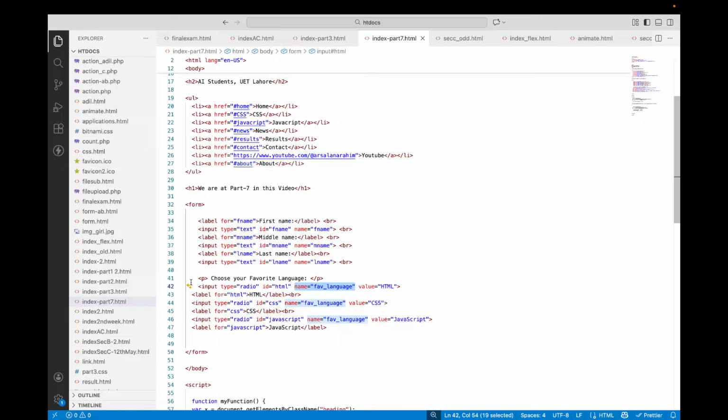Why? Because the user is now going to select which radio button, either this or this. When you have three radio buttons, it's going to select one of them, and it's going to have some value. Supposedly someone selects this radio button of HTML, so the value will be HTML. Next, supposedly type is radio again, ID is now here.